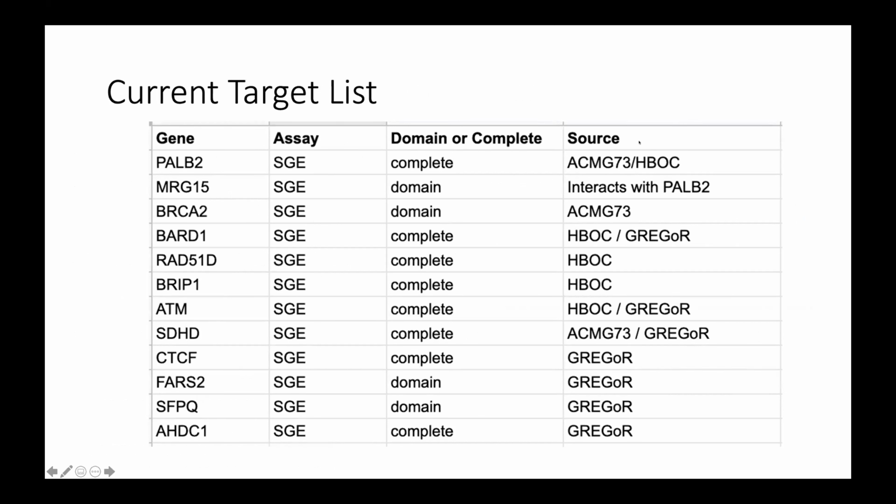PALB2, a hereditary breast and ovarian cancer gene, was also elevated to the ACMG list last year. BRCA2 is on the ACMG list. MRG15 and BRCA2 are both protein-protein interactors of PALB2, which is why we've prioritized them as SGE candidates as well. BARD1, RAD51D, BRIP1, ATM are very, very important hereditary breast and ovarian cancer genes, and both ATM and BARD1 are also under investigation in the Mendelian groups for Mendelian phenotypes, BARD1 in particular for neurodevelopmental phenotypes.